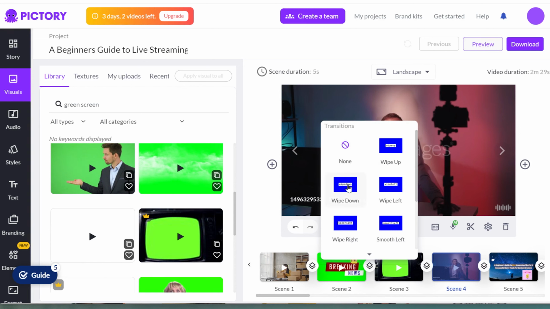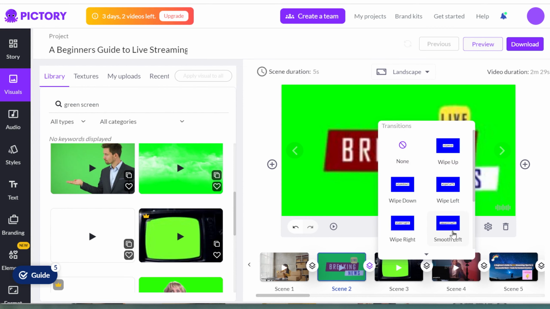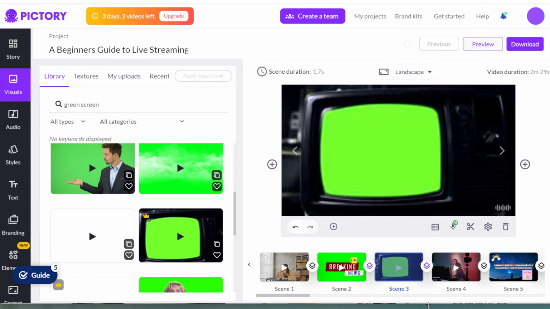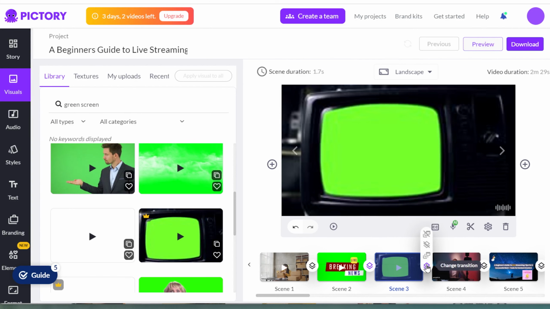You can add a transition by clicking on the transition button between the two scenes where you want to add that transition, and then choose from the options the transition you'd like to add. After you add that transition, you can see that the transition icon becomes purple instead of gray. When you click on a transition that has transitions set on it, you have some options: to change the transition, apply the same transition to all of the scenes, and also delete it from this scene or delete all of the transitions from the whole project.